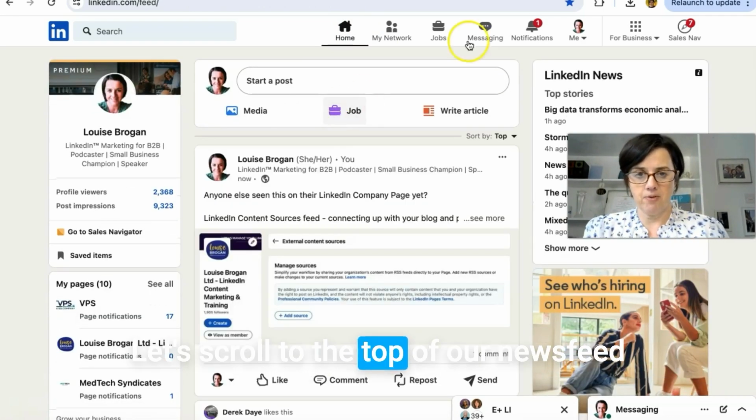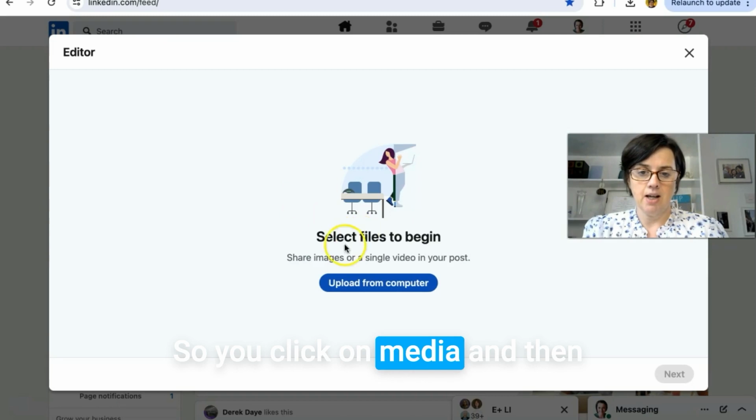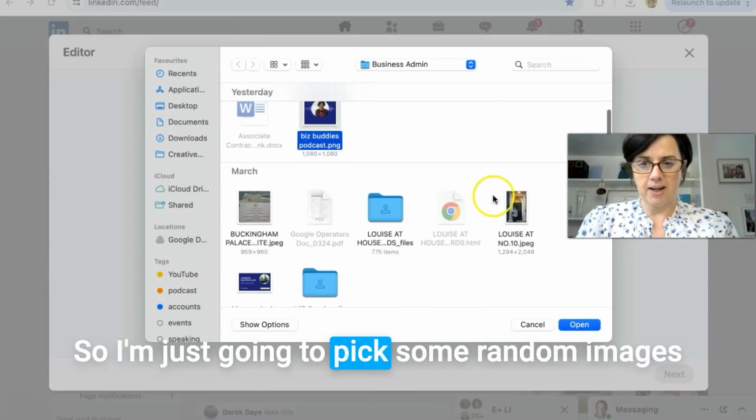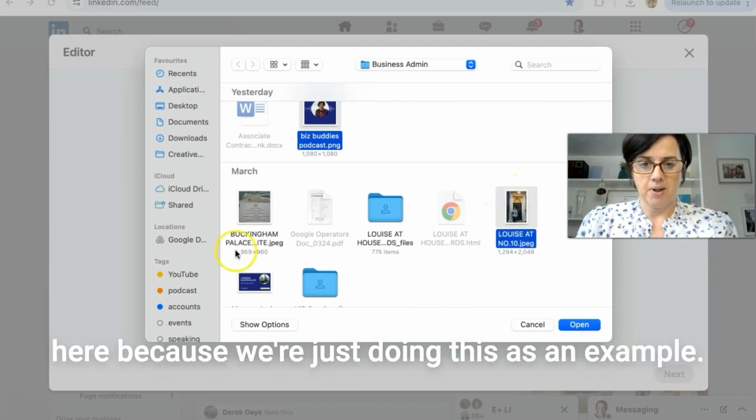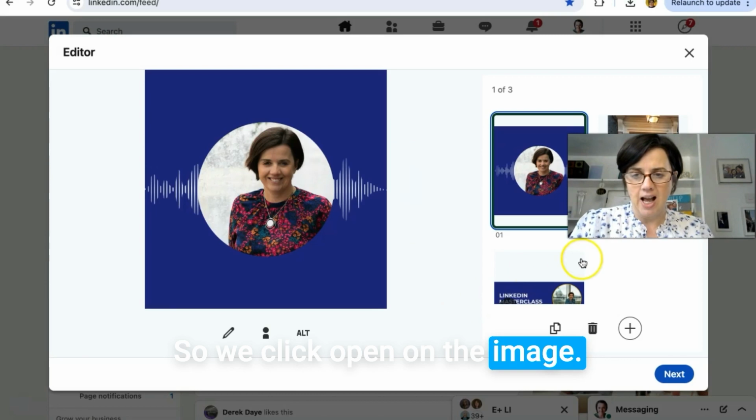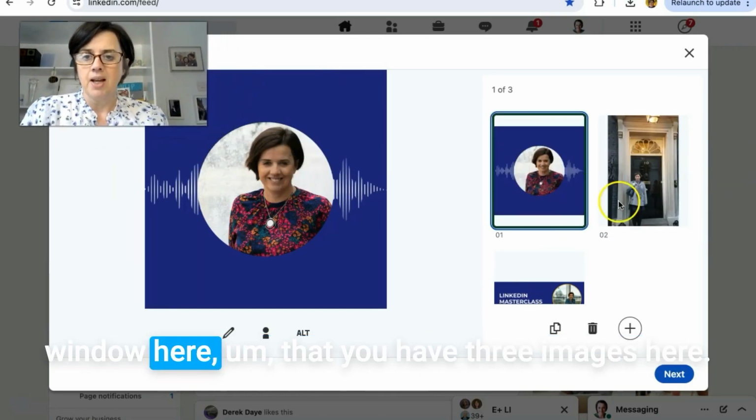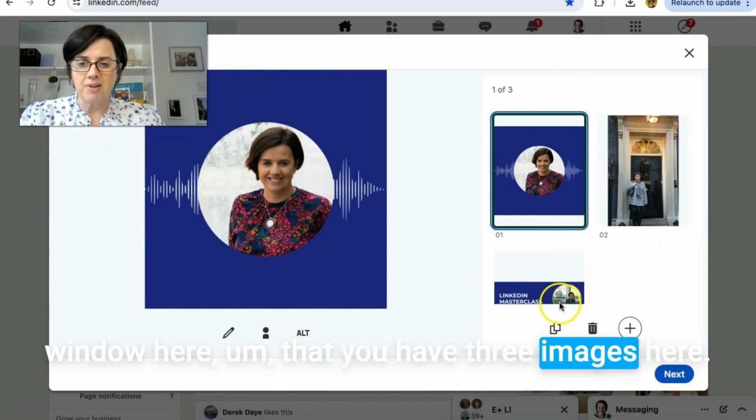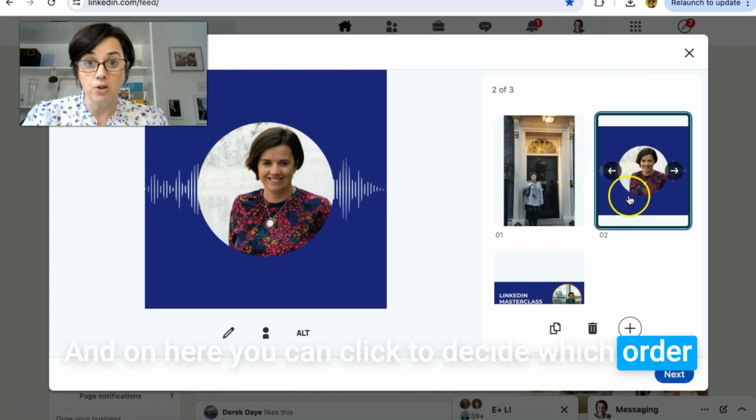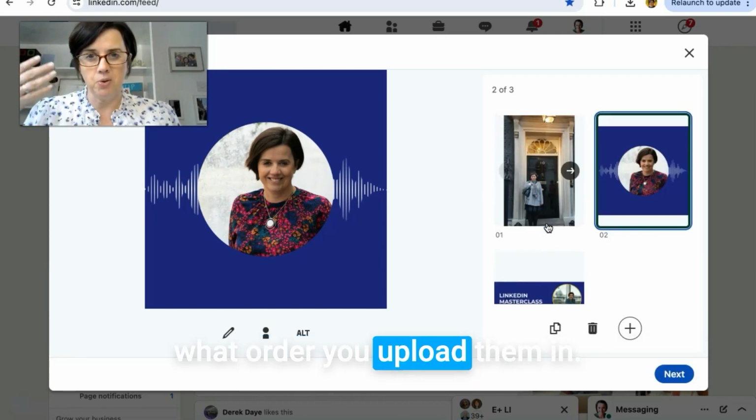So how do you create a multi-image post? Let's scroll to the top of our newsfeed and click on media. Then you start to upload your images. I'm just going to pick some random images here because we're just doing this as an example. We click open on the image and you will see over here that you have 3 images, and you can click to decide which order you want the images to go in, which is quite cool. So you don't have to worry about what order you upload them in.